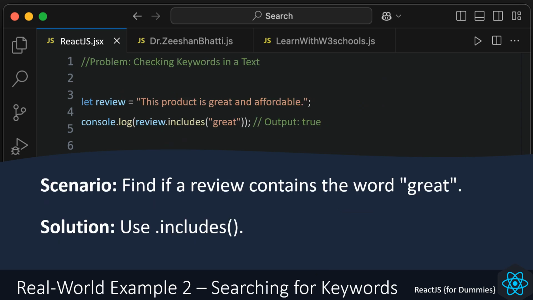Similarly, let's look at another example. We have a scenario where we need to find if a statement contains the word great. So let's say you need to analyze some customers' reviews on YouTube or on a feedback form or on a website, and you want to find out if the user said something like great or good or fantastic. So how do you process that data quickly rather than reading each individual comment?